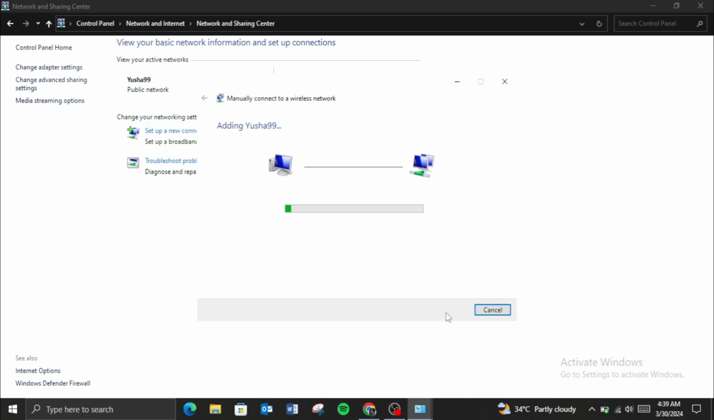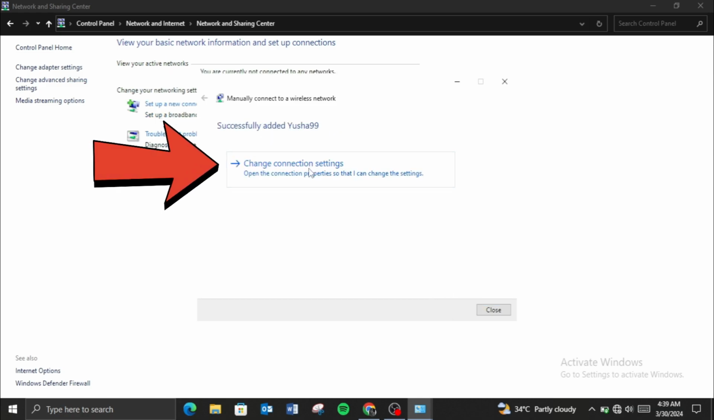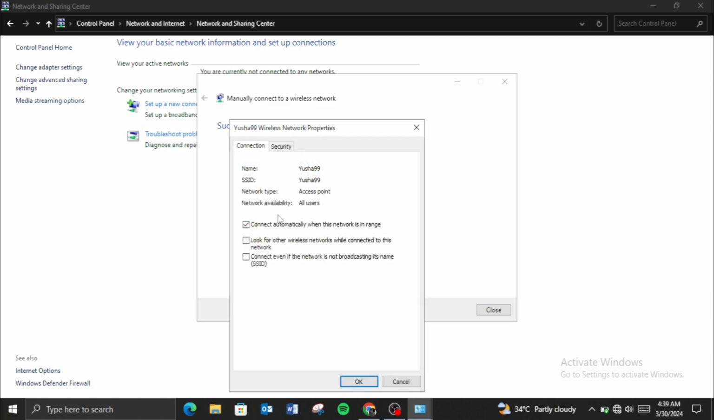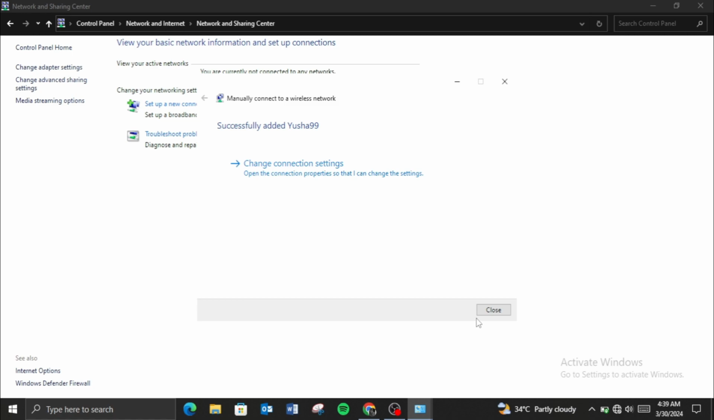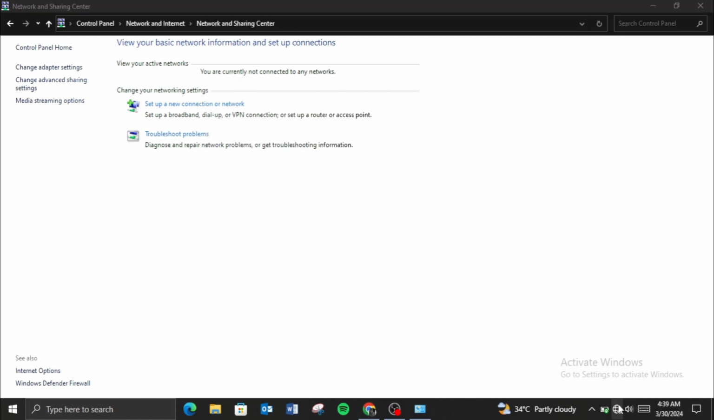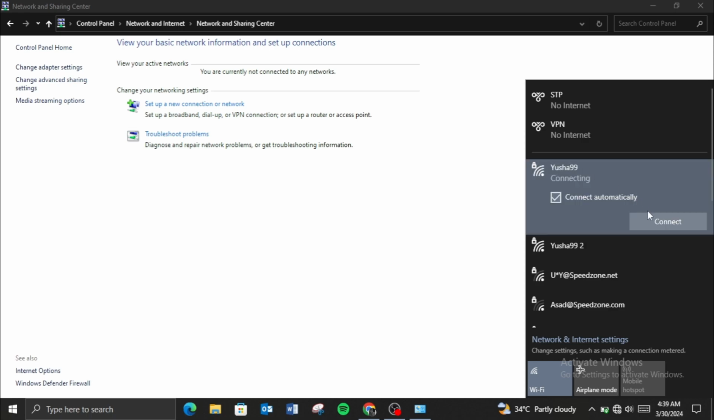On this page, if you want to change the connection settings, you can change them by accessing this feature, but for now, I'm going to let it stay as it is. Now click on OK and close it. That's how you can add wireless Wi-Fi network manually in Windows 10.